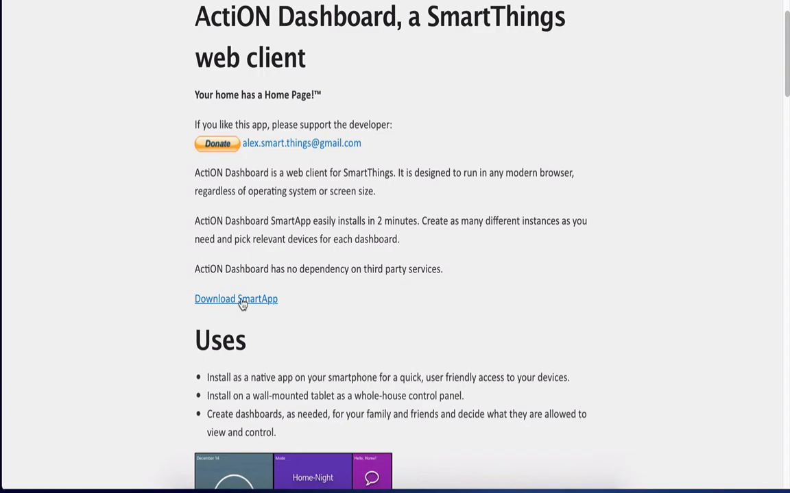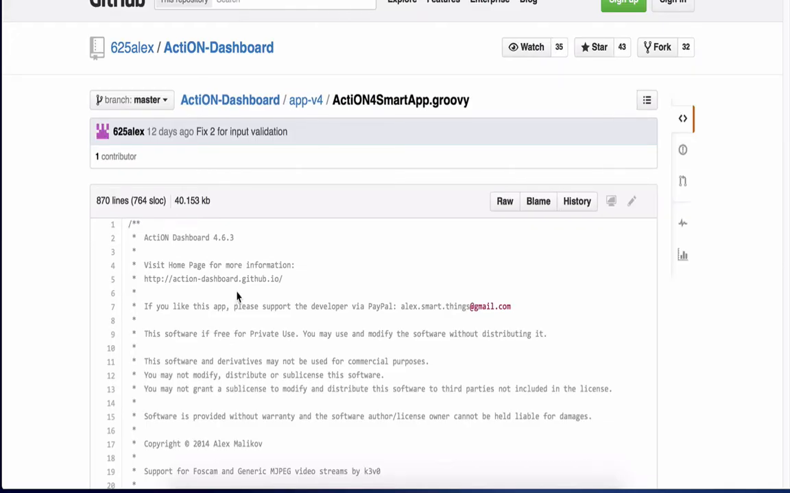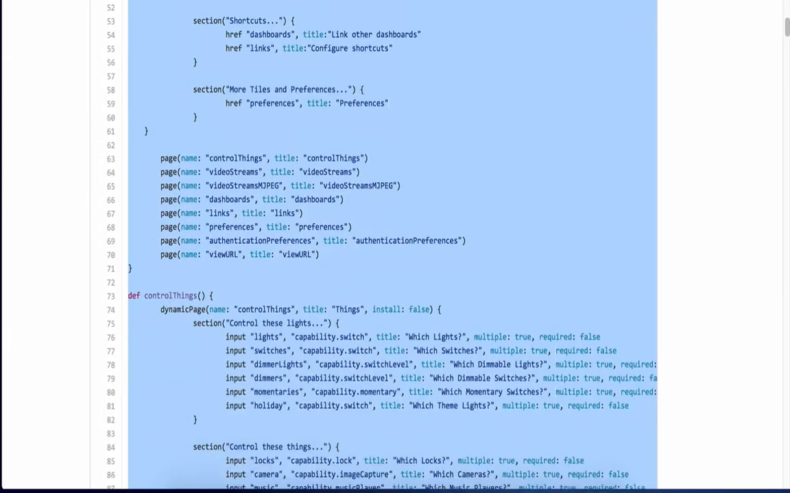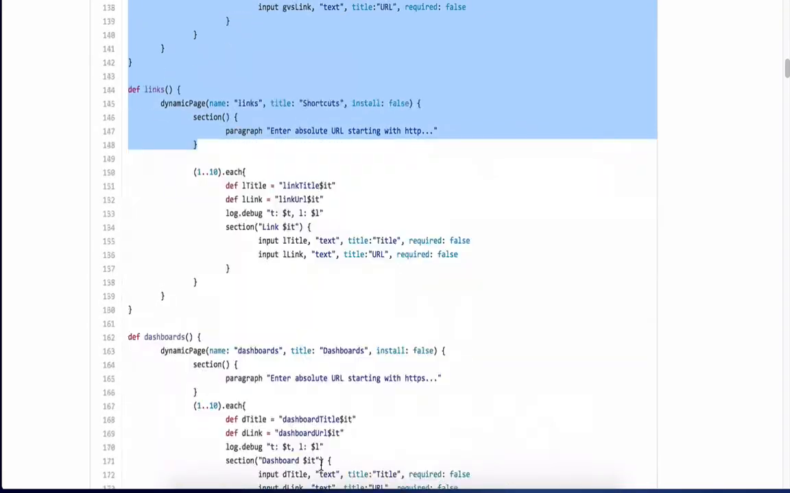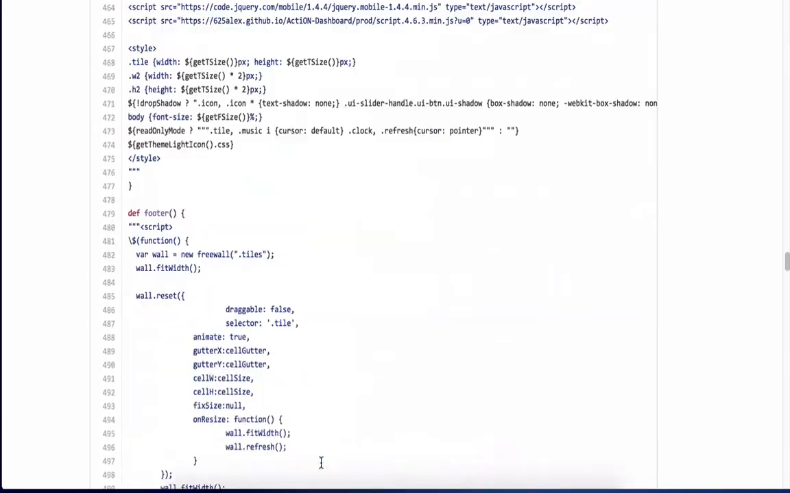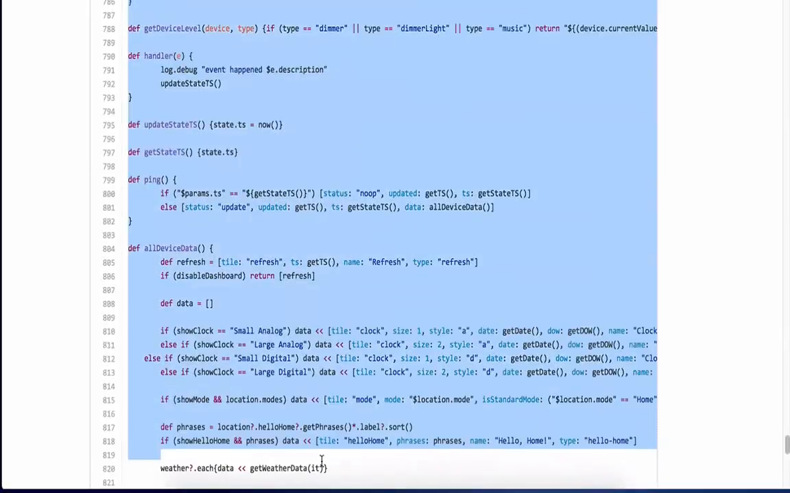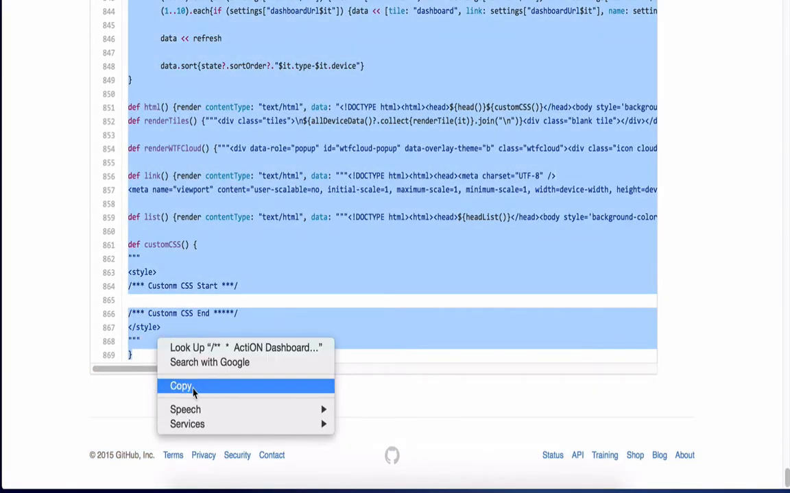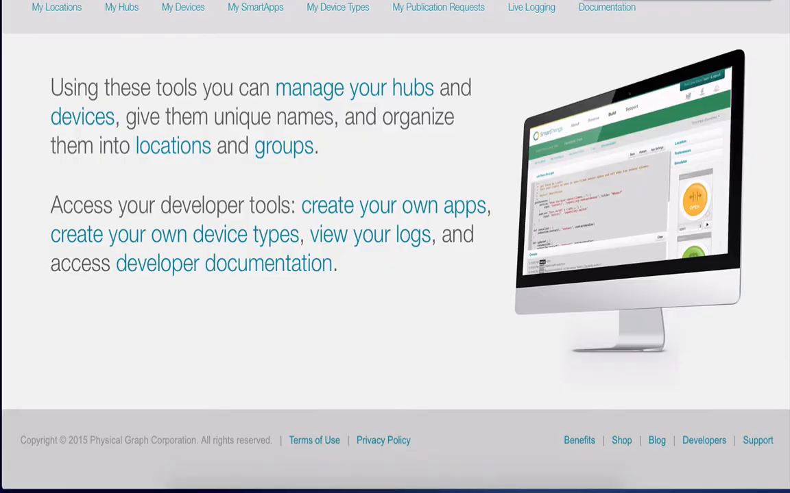So we're going to start off with the Action dashboard site, and we're going to download the Smart app. What this will do is give us some code. We just have to copy it all here. So start at the top, highlight all the way down to the bottom. It is pretty long, so make sure you get it all. And it's very important that you actually get that last little character there as well. That completes the code. So we're going to copy that.